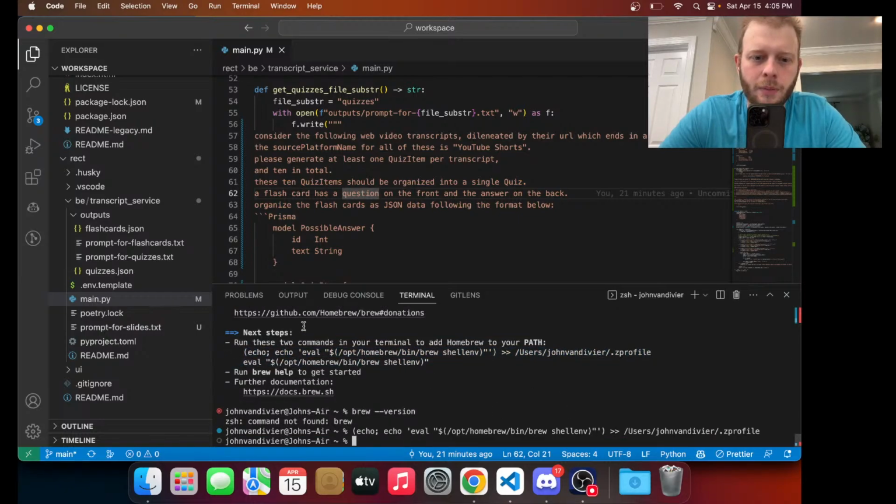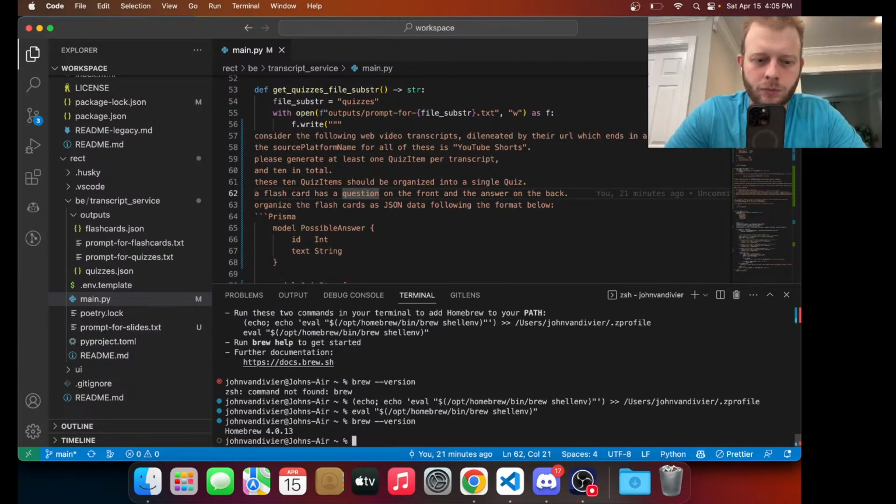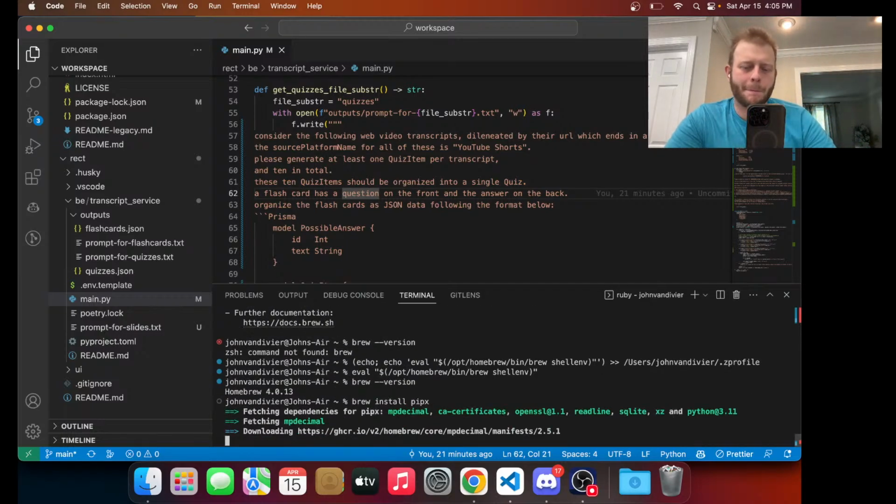Okay, so that threw it in the Z profile. Now we got brew. Now I want to brew install pipx.